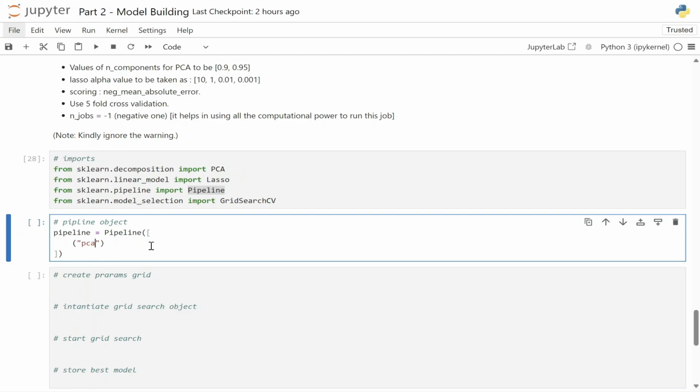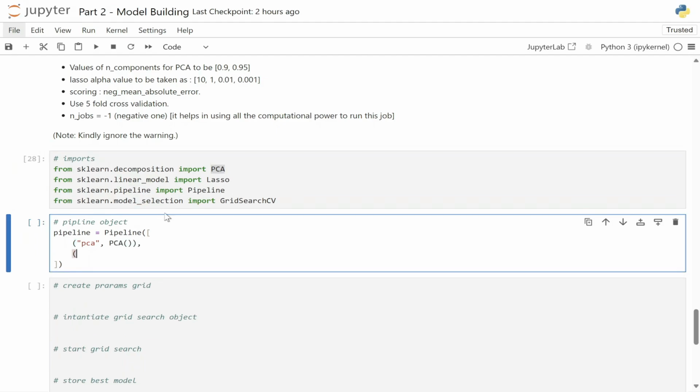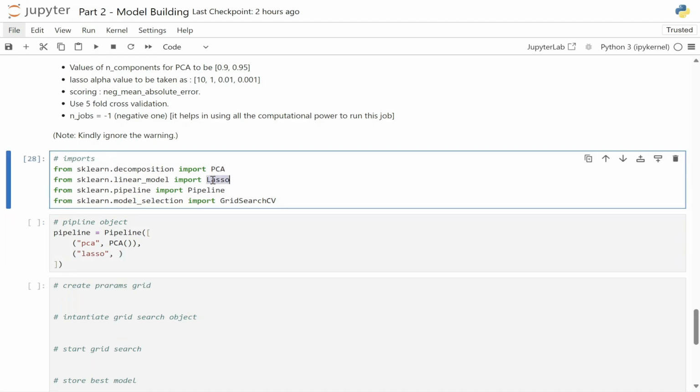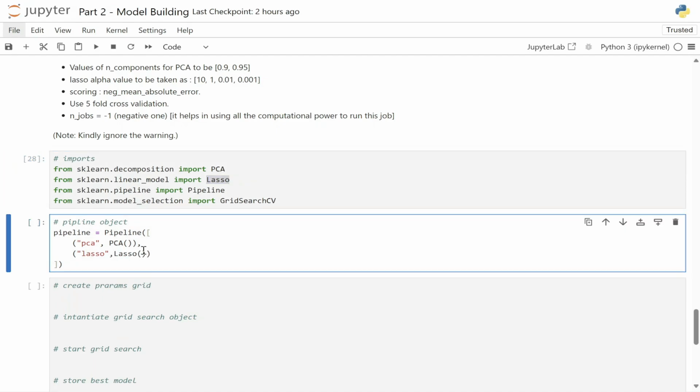So here we are using PCA, and the function itself will be a transformer for this one, that is PCA. And the next step is our model, lasso. So keep it simple, that's why I'm using lasso directly. If it was said that we need to pass in some parameters, we would gladly do that, but since it has not been set, keep it default.